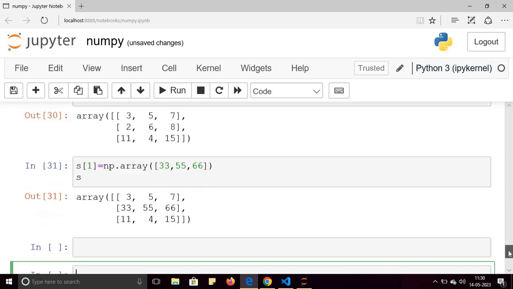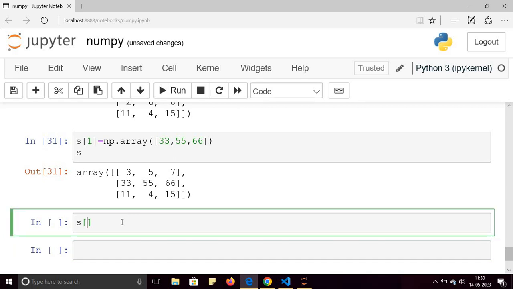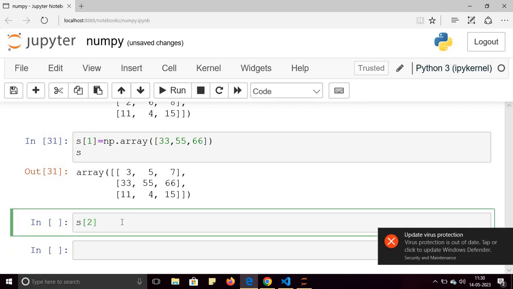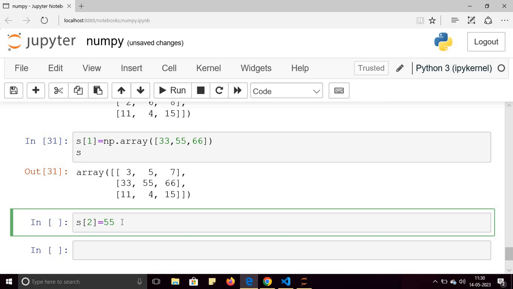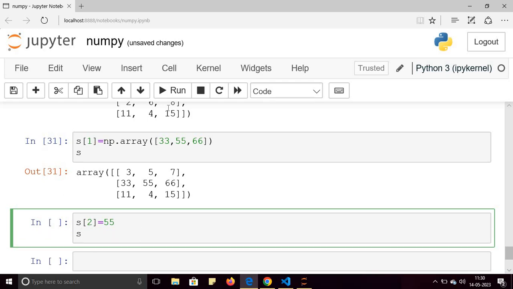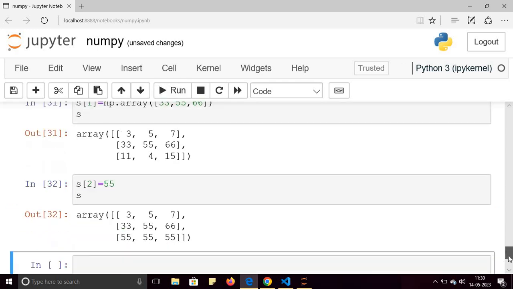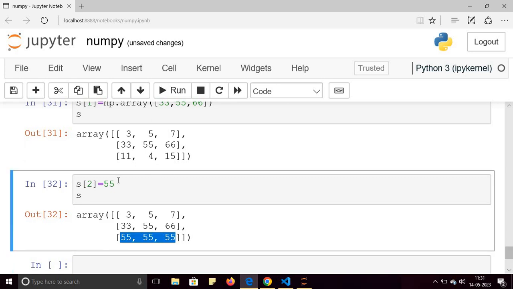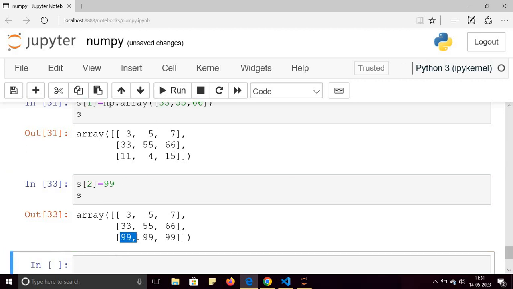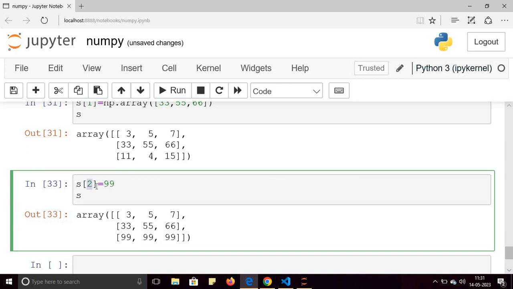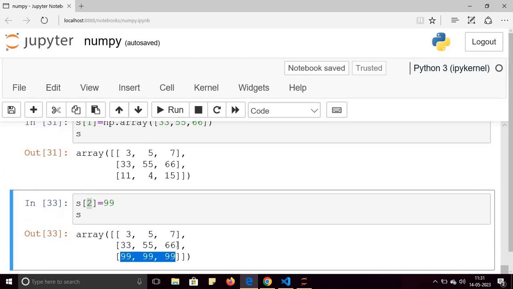And what if I write like this? What if I assign s[2] to, let's say, 55, okay. And if I run this and print this, you can see every value has been changed. If I write 99 and click run, every value of s[2], which means the third row, has been changed.